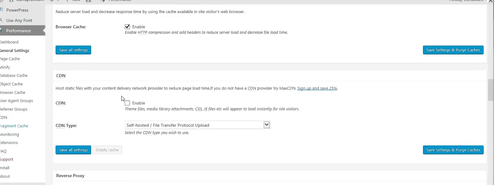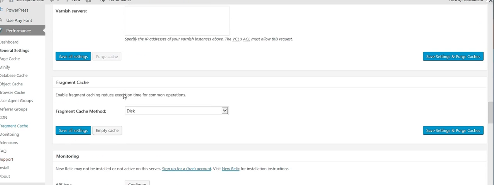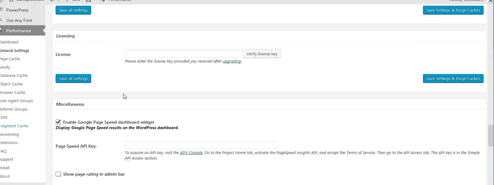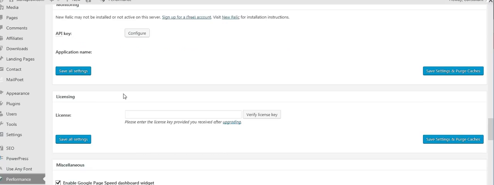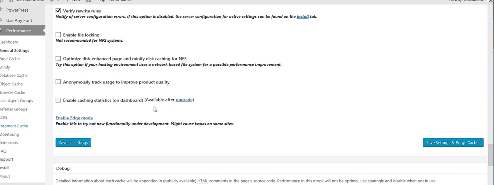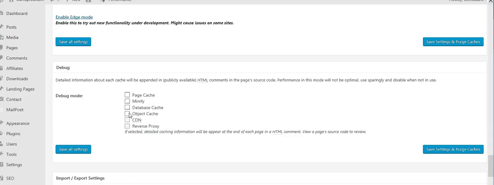Okay, so back to where we were. You're just going to continue to go down, and as you can see, I'm not stopping anywhere because there's not really anywhere else that you need to absolutely check off. You can do verify rewrite rules. That's going to be fine. But everything else seems to be in line.